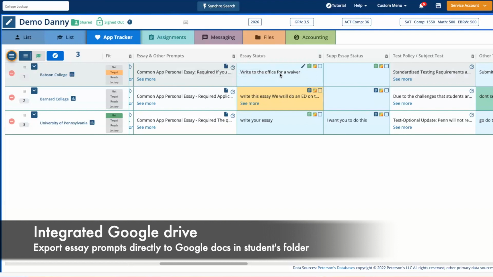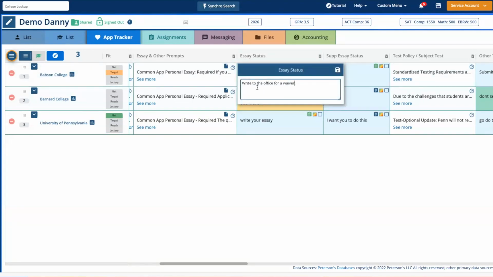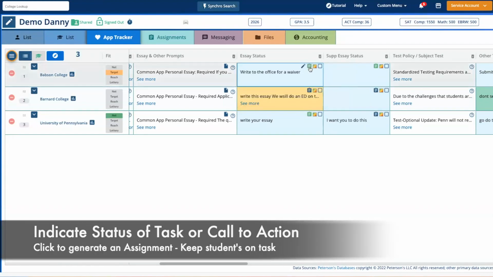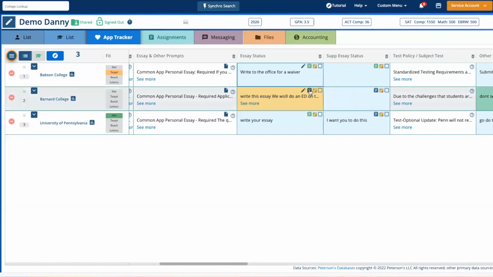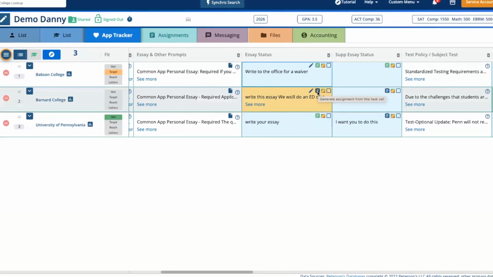Then I can indicate the status of their essay. So I can click the pencil and say, you need to write to this, or the reason why you're not going to do that. I can put in the call to action. And then with this clipboard, I can generate assignments directly from this status box. This one's blue, telling me that there's not an assignment attached to it yet. So we're going to use that as our example.